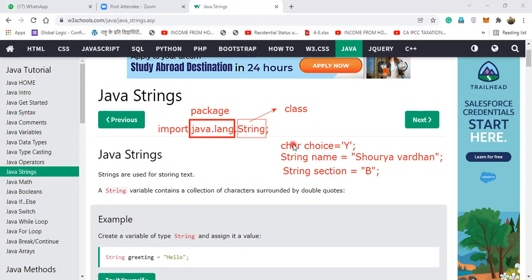Got my point? What is the difference? A single character enclosed in single quotation is a character. If a single character is enclosed within double quotation, it is a string. Understood? Whenever we say Java string, strings are used for storing text. For example, I have stored Shaurevardhan here as a string name. It is a collection of characters, and that is stored as text. Now this text cannot only be alphabets, it can even be numbers also. I can even write another example.